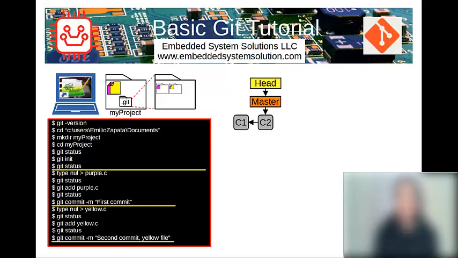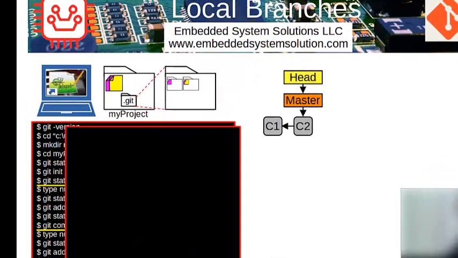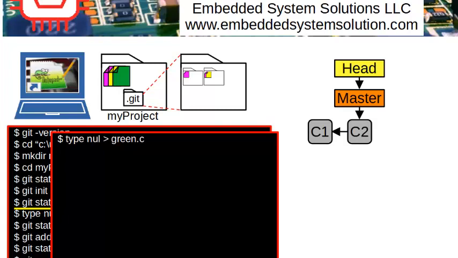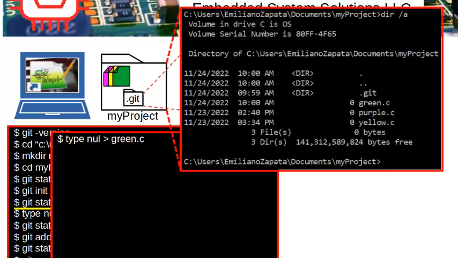Okay, so you do the second commit, it's pointing towards the second file. Again, we're getting to the heart of this. Now you want to create a third file, which is a green file. Nothing special about this. Of course, you list the files inside the project folder, and you can tell right here that you just added the green file.